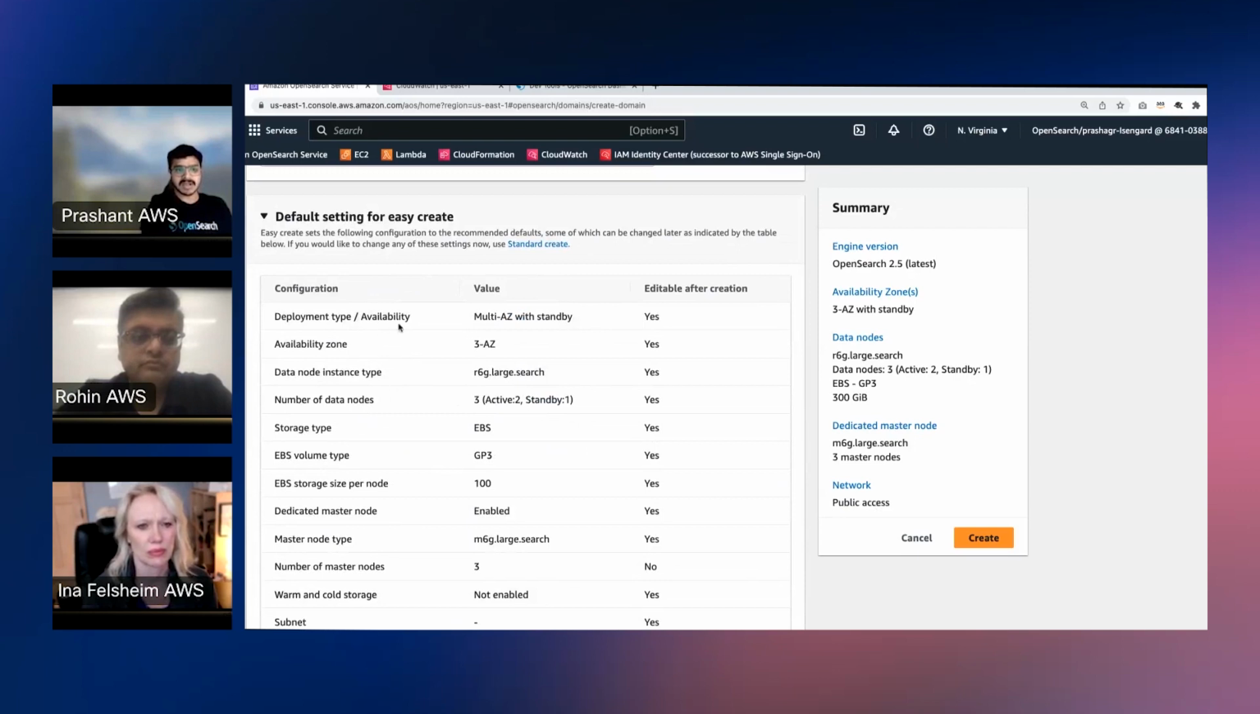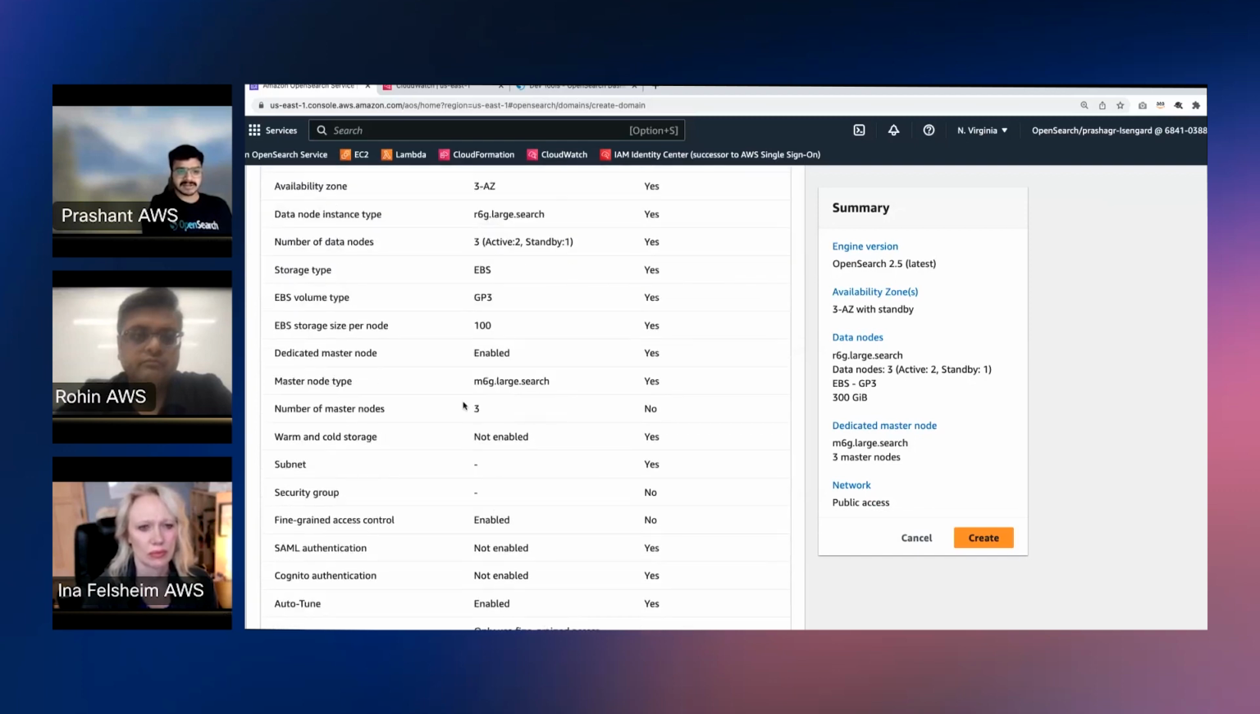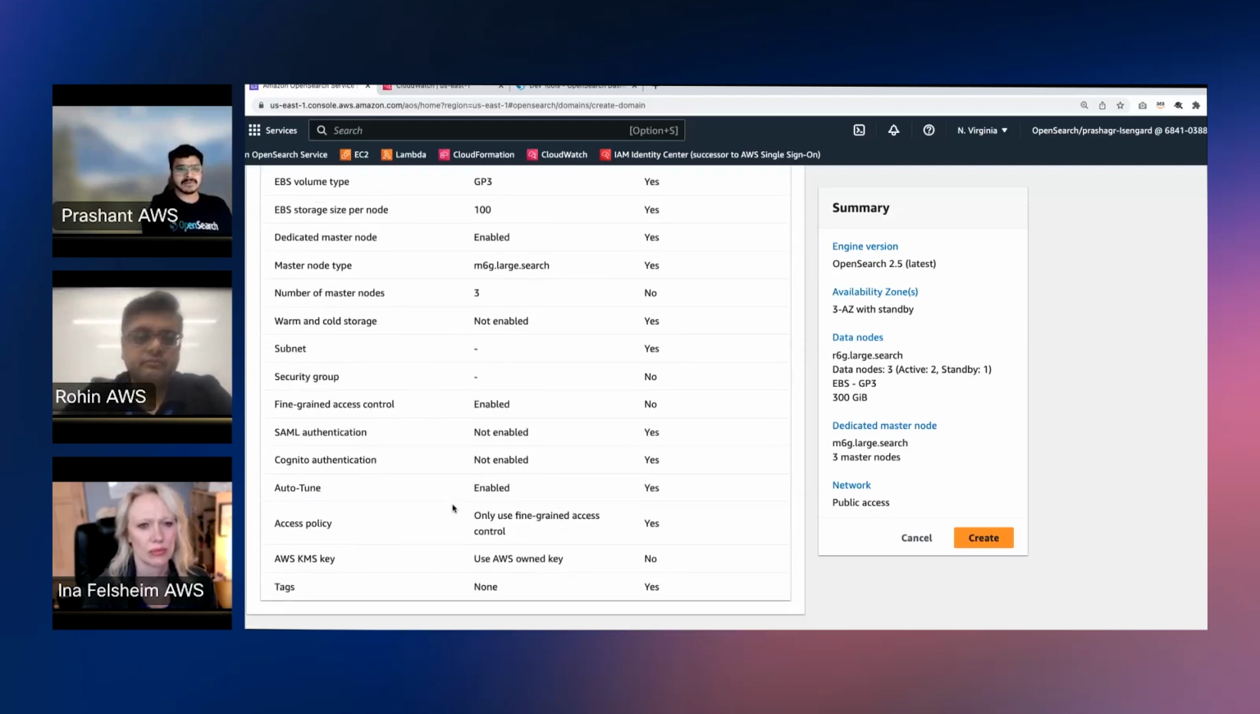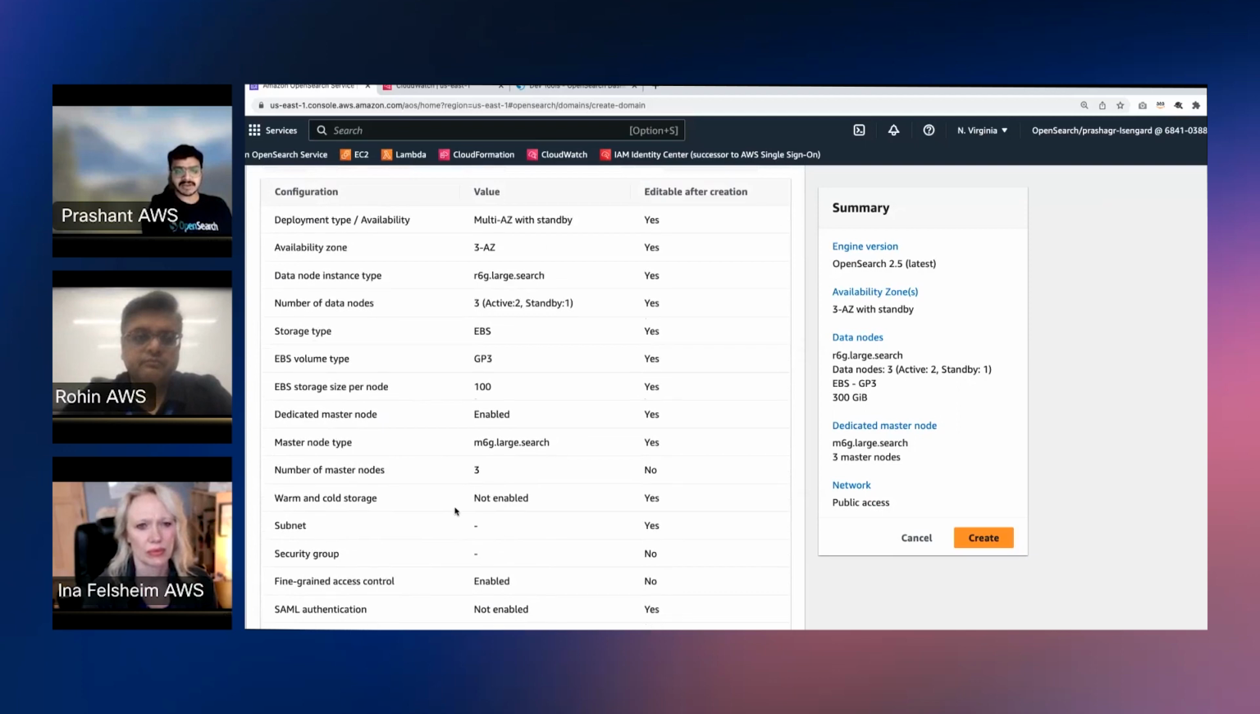Like you can see, we have the deployment type as multi-AZ with a standby, you have the 3 AZ, and by default, it's choosing 3 data nodes of R6G.large. It has the GP3 volume type, and some other things like dedicated master has been enabled. But the thing is, there are a few configurations which you can change after you have created the quick domain, whereas there are a few settings which you cannot change.